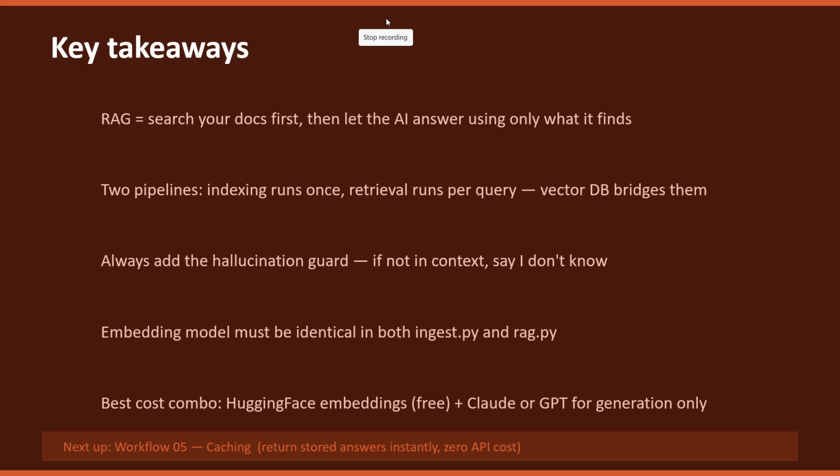Next up is a video about caching, where you learn how to return stored answers instantly with zero API cost for questions that have already been answered before.